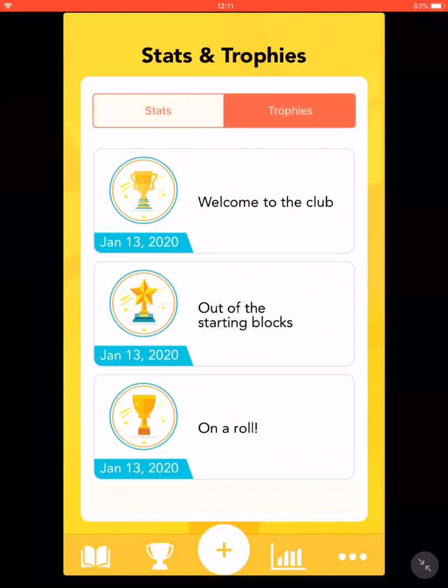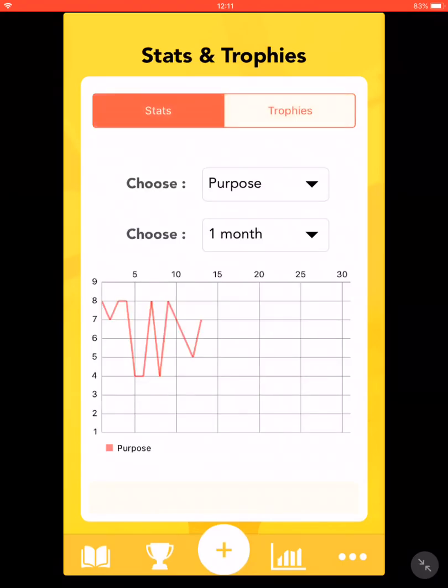You also have the trophies tab, which will just give you an update on any of the trophies that you've received. You get trophies for doing different things associated with the usage of the app.